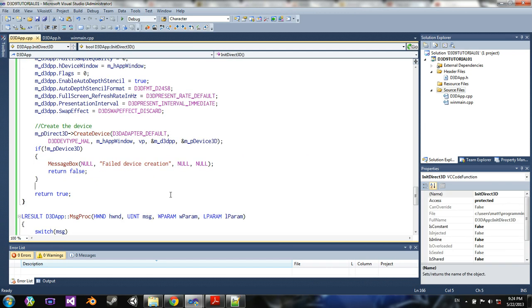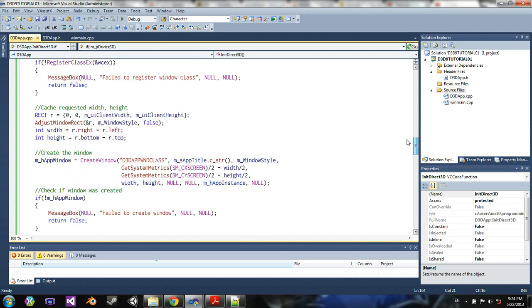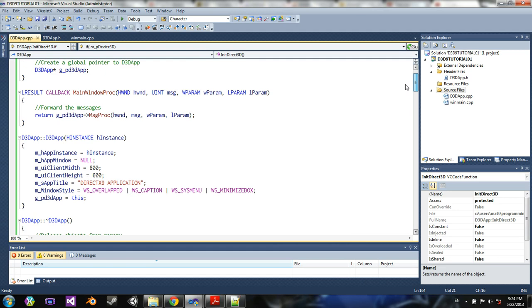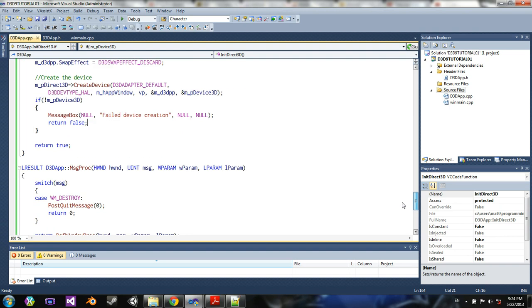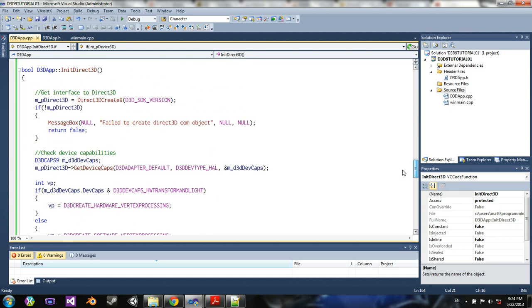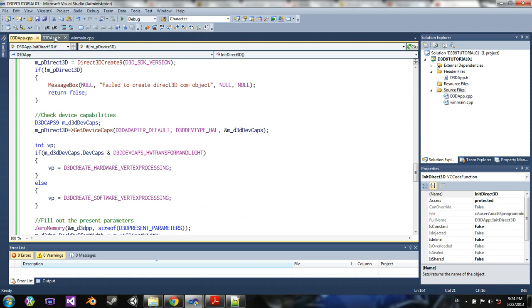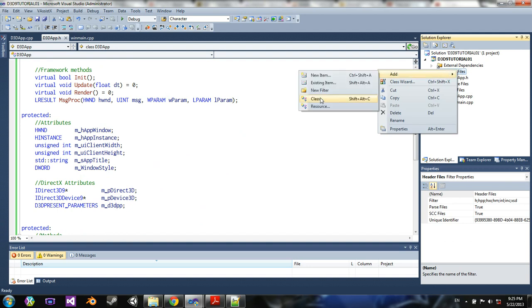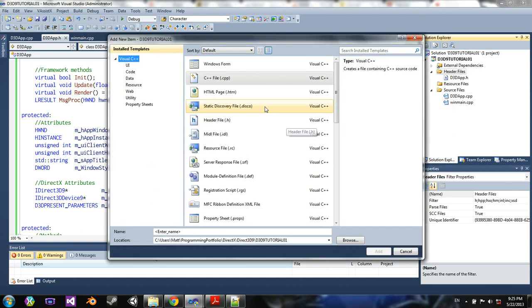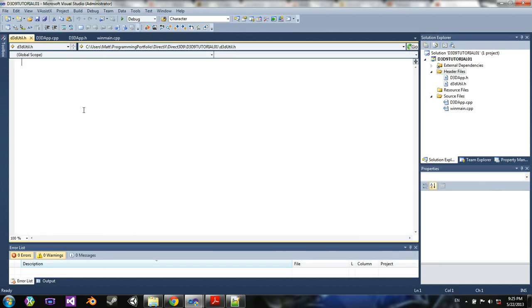Now, of course, we want to do some stuff that's cooler. So that's what we're going to do right now. We're going to do some 3D, some very basic 3D. To do that though, first we want to create a utility header file. We're going to be using this a lot, so we're just going to call it D3D util. It's going to be a header file, utility. We're going to create a namespace called D3D colors.